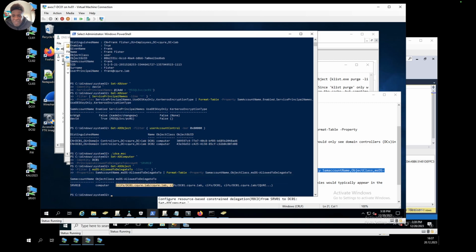Now that we can verify this, how about we search for accounts where cross protocol delegation is enabled, and also web application proxies would typically appear in an output like this. So we want to see if we have any of such accounts. We can basically use a straightforward command. I think it's going to be Get-ADObject, and I think we can filter for, I'm going to pass that here, userAccountControl.